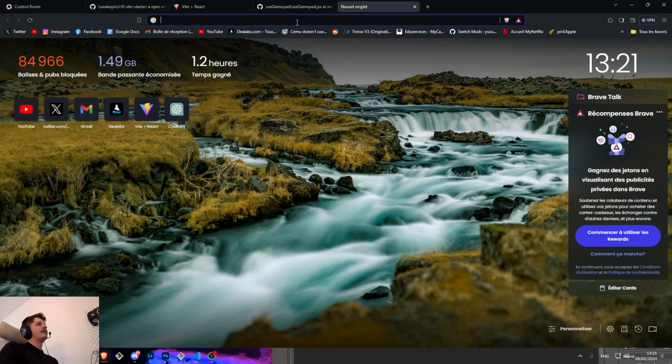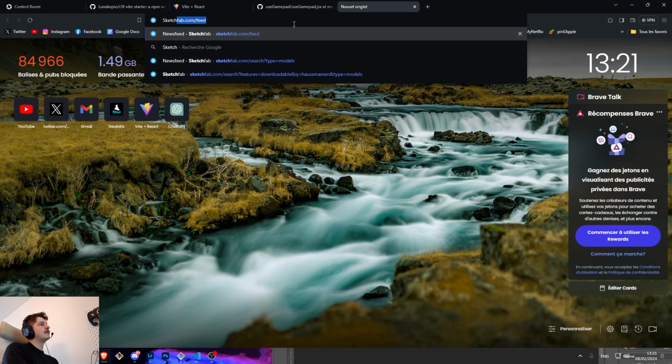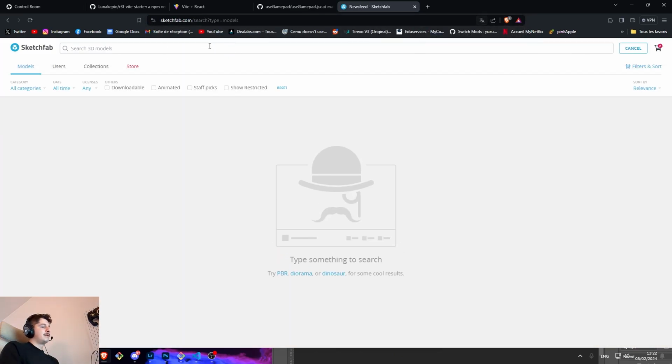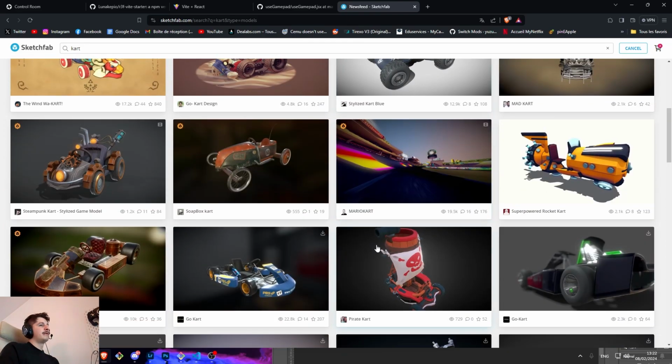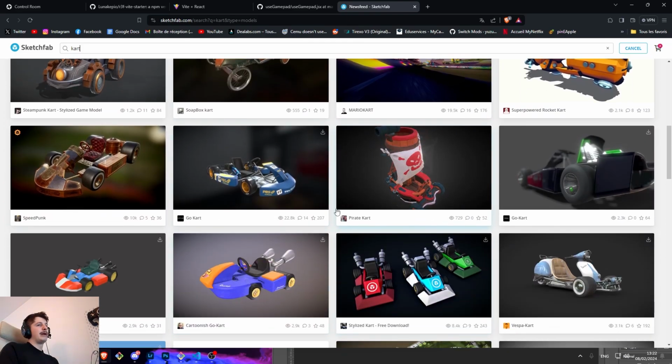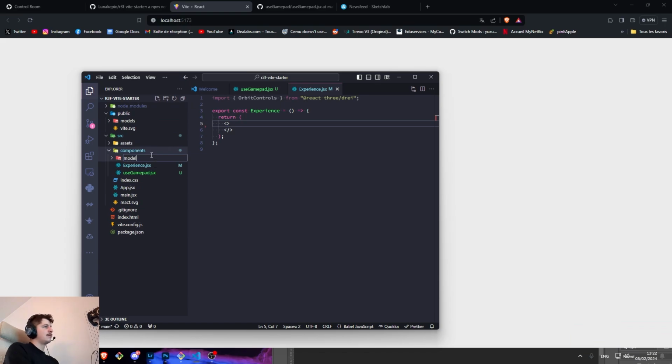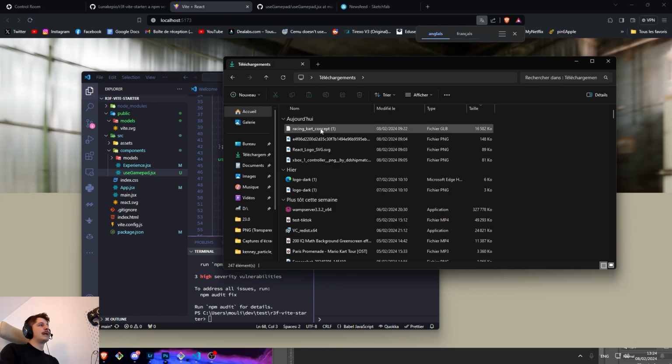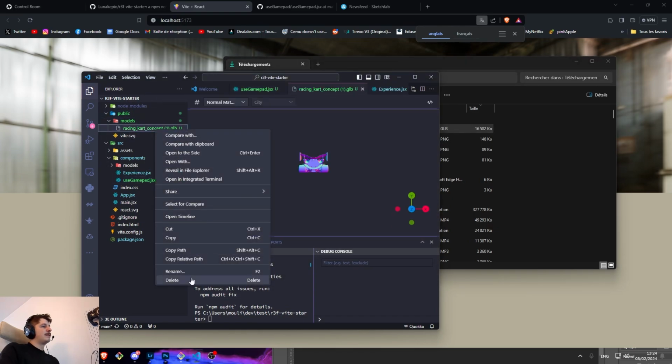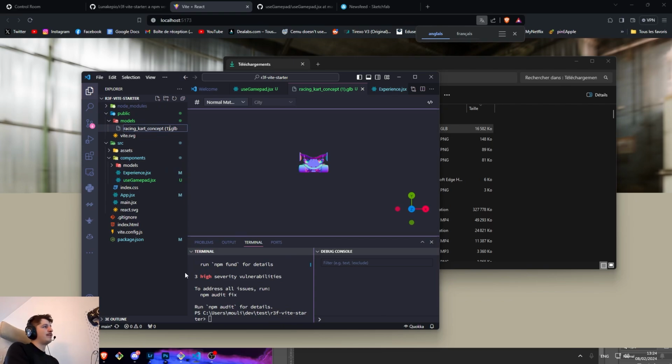Go into Sketchfab, search for a kart, and take any of the ones you like. Make a models folder inside both your public and your components. Once we got the kart we want, place it inside the models folder we made in public. Rename it however you like. I will just remove the space, and I added a one because I already did one.